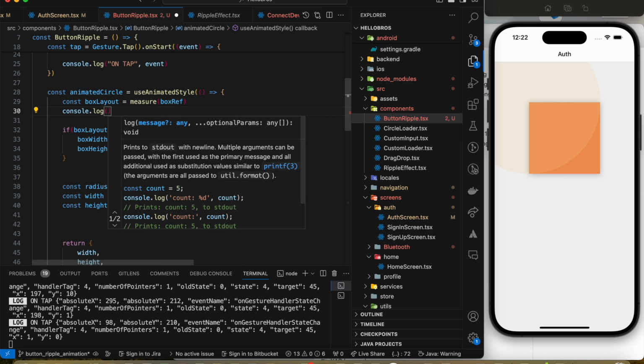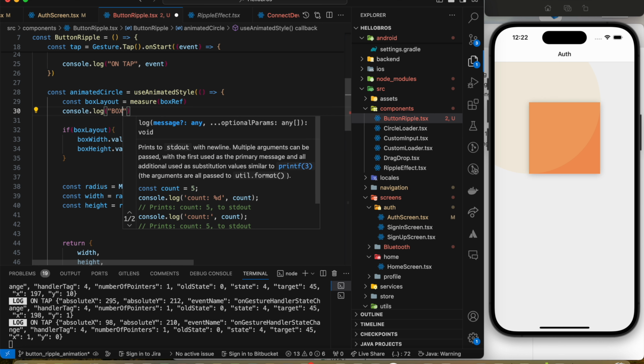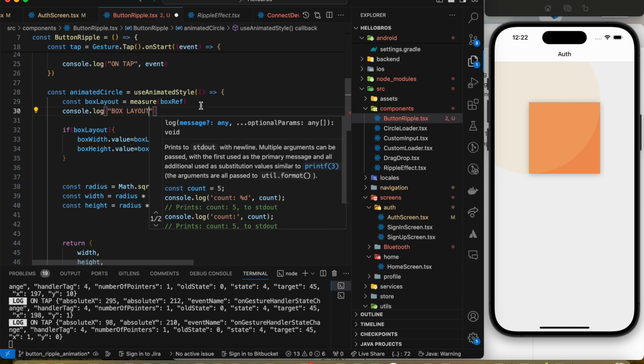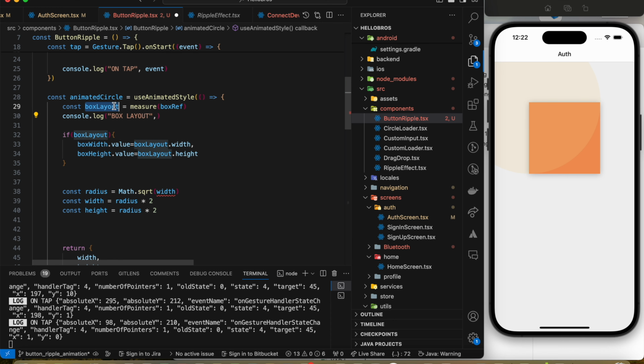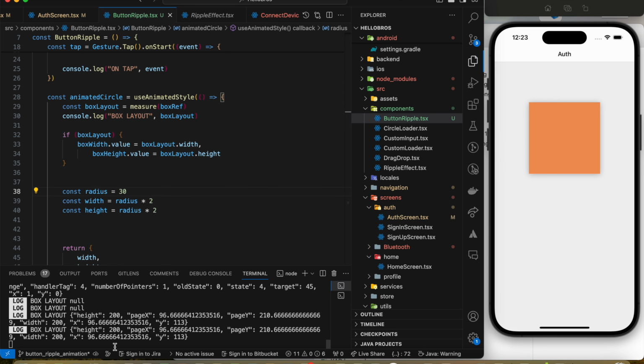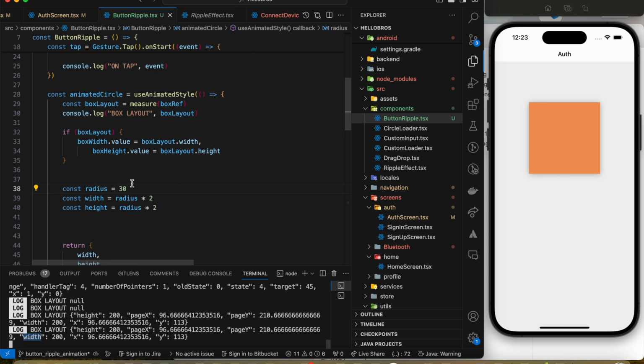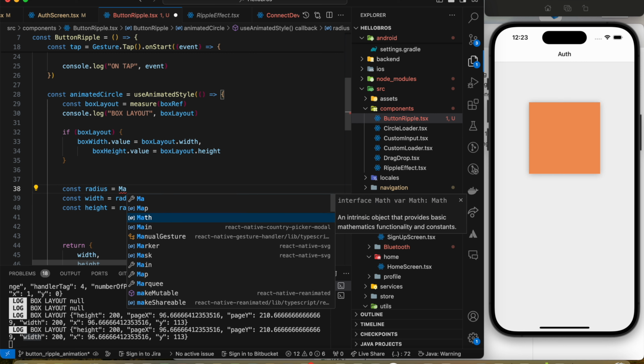console.log. The width should be 200 and height should also be 200, because we have already defined 200 here, so it should print 200 only. Right? Let's make it 34 now again. Okay, it is giving the box layout and height is 200 and width is also 200. So now we can calculate the radius, the diagonal.